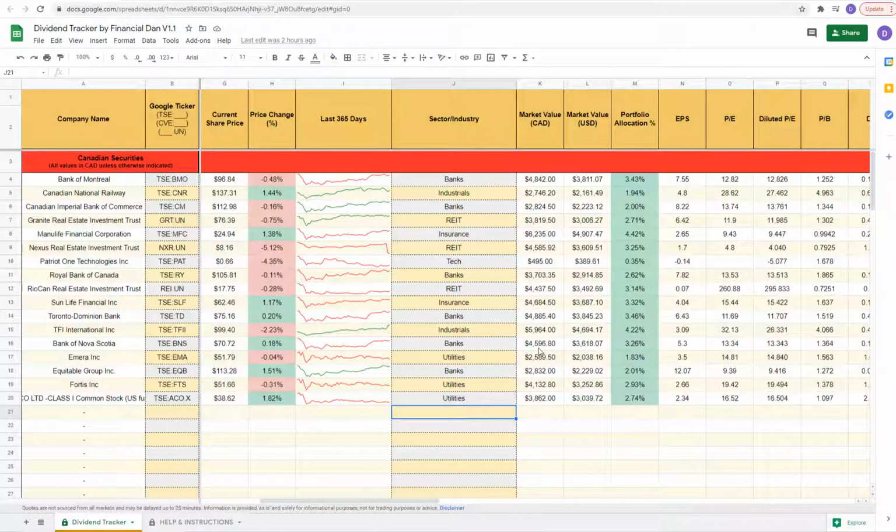The next two columns will just give you the market value of each individual holding in both Canadian and US dollars. And then after that, you'll find the portfolio allocation column, which will just break down your holdings as a percentage of your total portfolio.